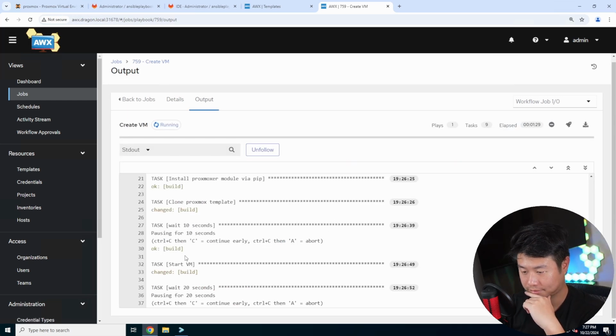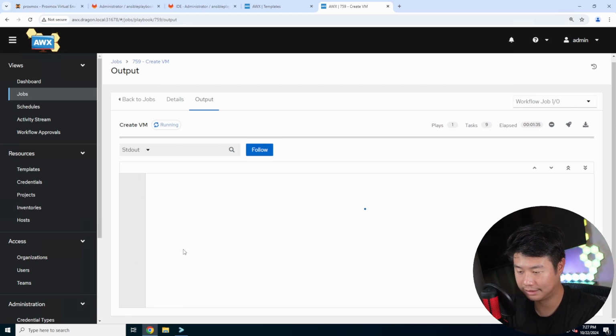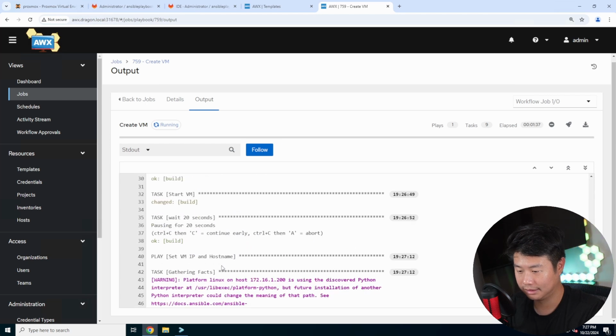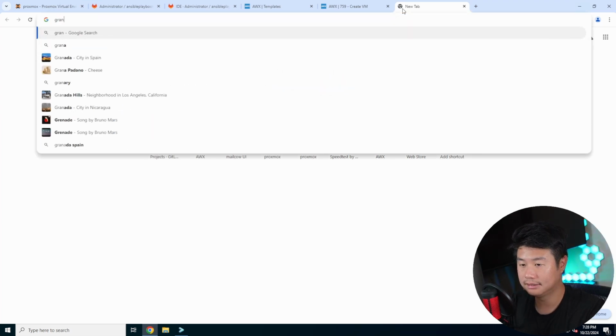Okay, so it already started the VM, cloned, installed stuff. All right. So I want to wait for it to finish setting up the VM and the host name here. But while we do that, we can look up Grafana Docker.